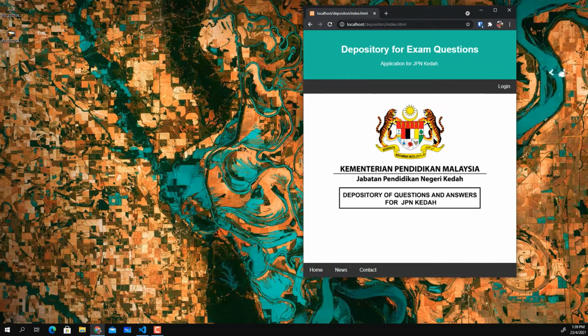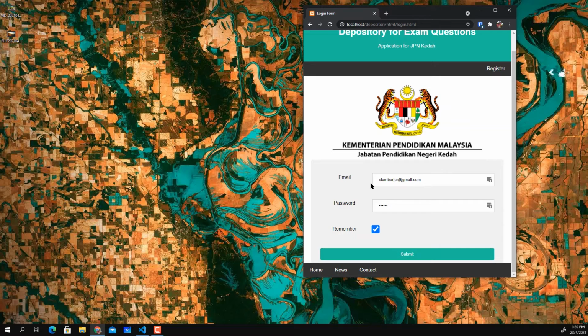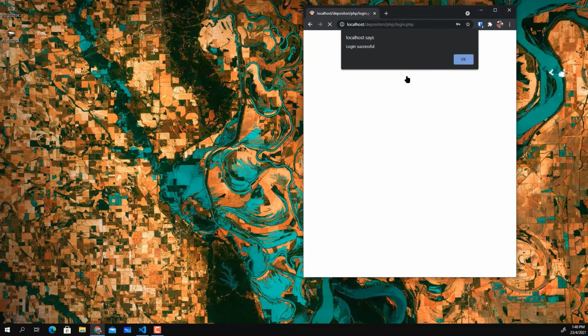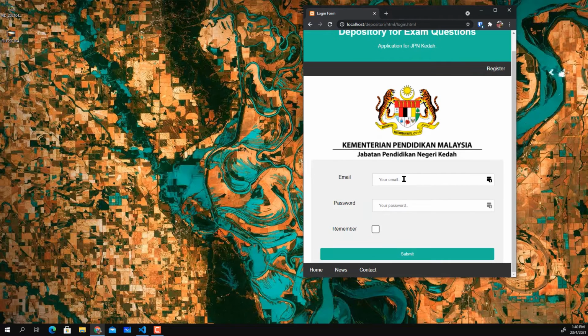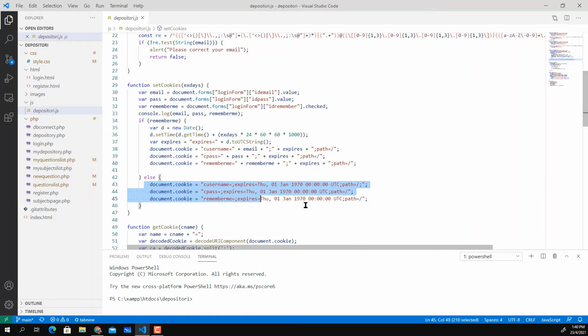So this is our home index.html. If you go back to the login, you'll be able to see that the username, email and password are already there, and remember me is automatically clicked. So if I remove this and submit it, I should be able to log in, and if I go back to log out, you can see that the email and password are no longer there, and also the remember me checkbox, because we removed them through this instruction.